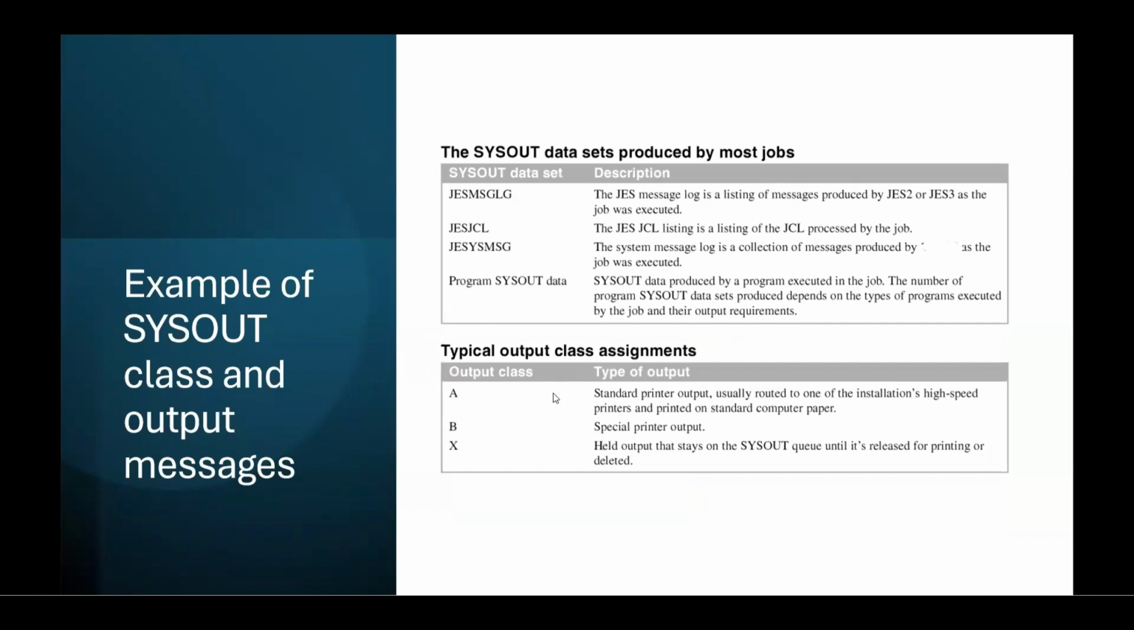As I already mentioned, you can have different types of output class assignments for each sysout message you have in your job. For example, you have mentioned the output class as A. What does that mean? A is a standard printer output, usually routed to one of the installation's high-speed printers and printed on standard computer paper. So if you put the class as A, that is the significance of that class.